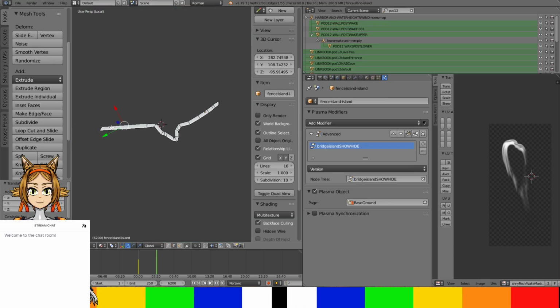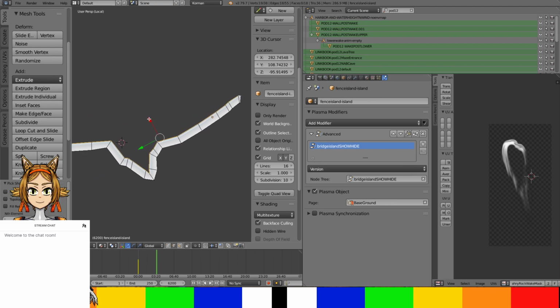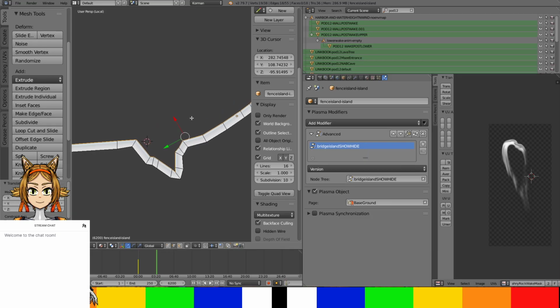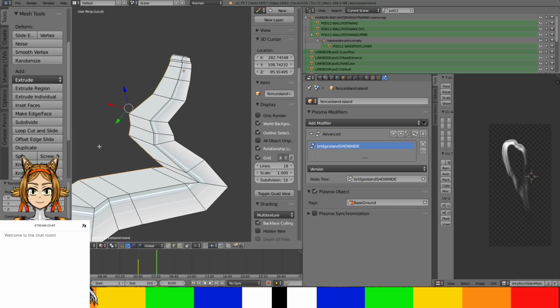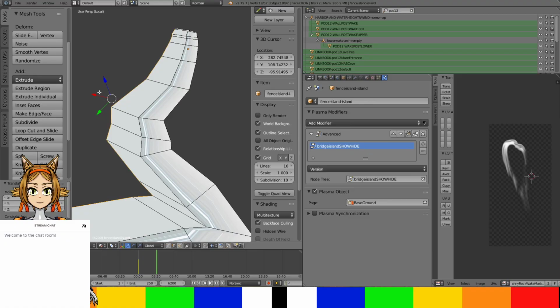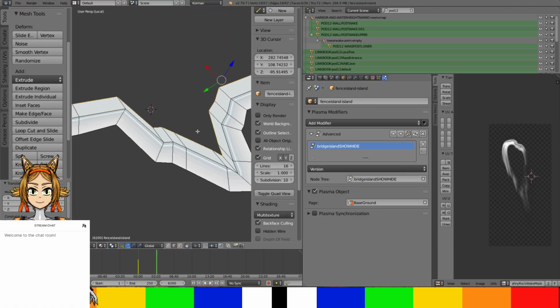And then we're going to come along here. I'm going to select all of these faces here. I'm just going to extrude. Extrude out just like that. I'm going to pull them in just a bit more, though. There we go.